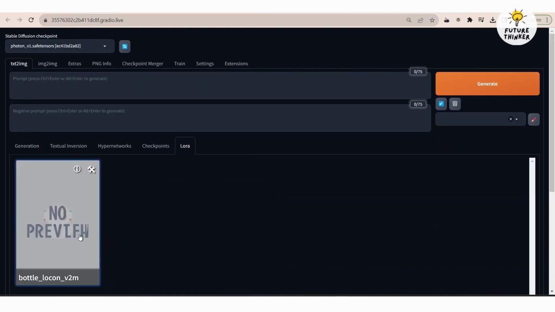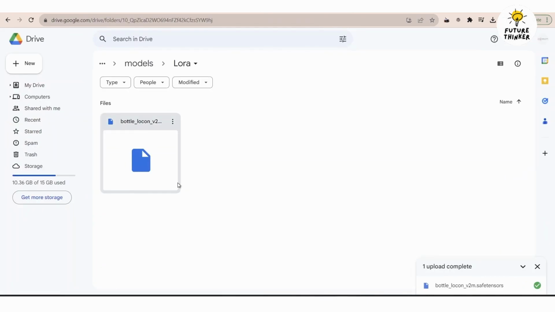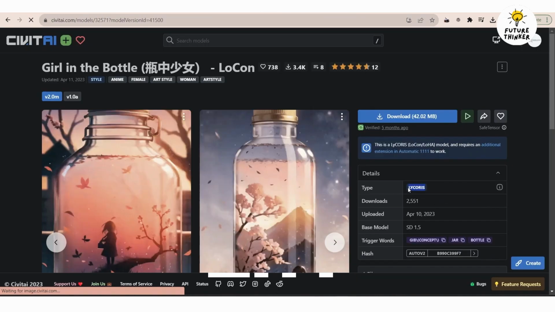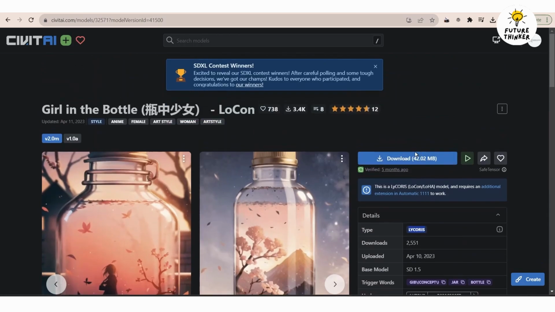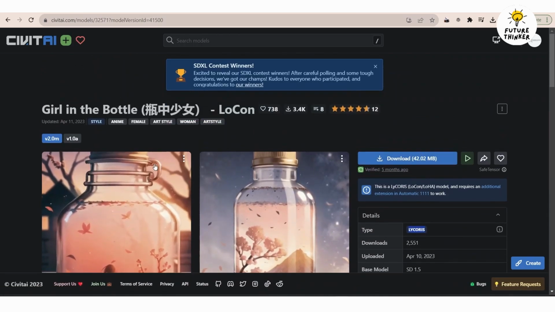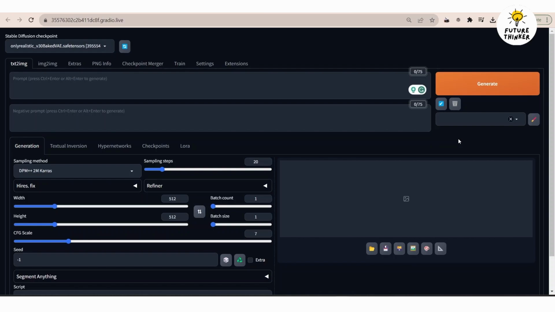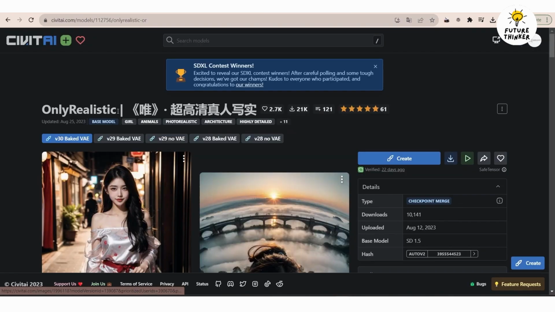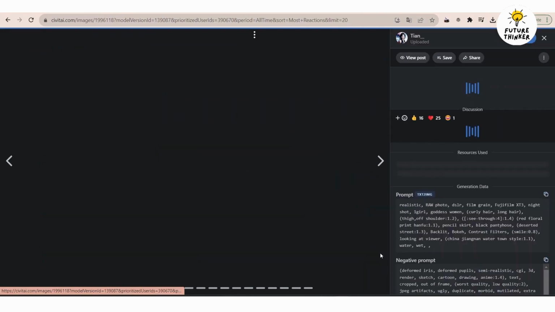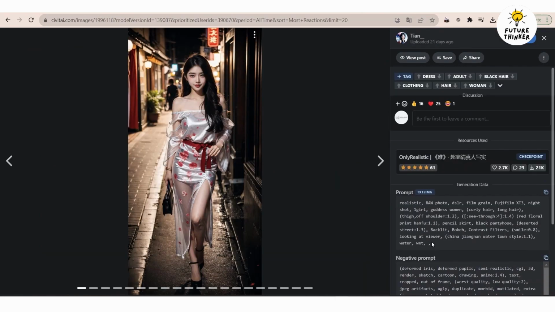Just go to the Extension tab and search for Lycoris and you will get two of them. Install both of them, check for update, and restart the web UI. Basically, the extension will use the Lora folder of the web UI. So I put a model for Lycoris in the Lora folder, and the name of the model is Girl in the Bottle. I will include the Civitai link for the Lycoris model also in the description.